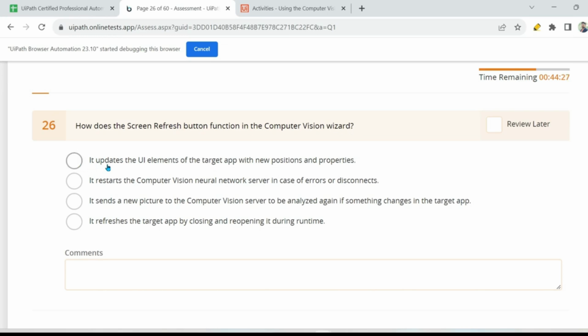First option, it updates the UI element of the target app with new positions and properties. This mostly looks like a right answer. Let's read the second one. It restarts the computer vision neural network server in case of errors. No, it doesn't restart the server. Third, it sends a new picture to the computer vision server to be analyzed again if something changes in the target. This is more appropriate, right? It updates the UI element of the target app with new positions and properties.